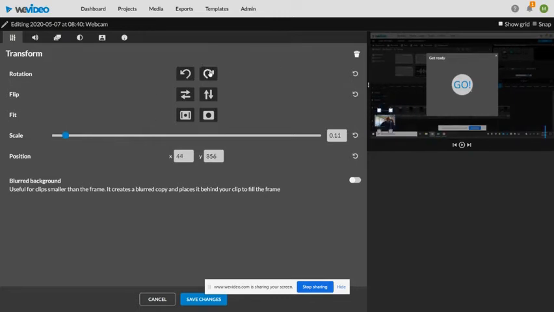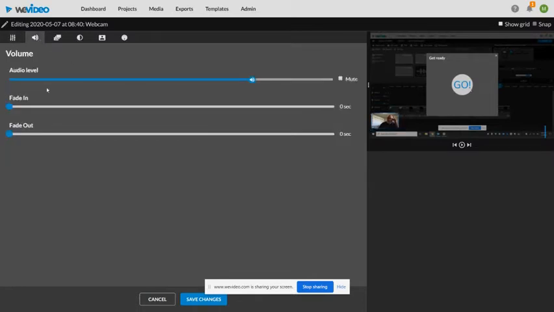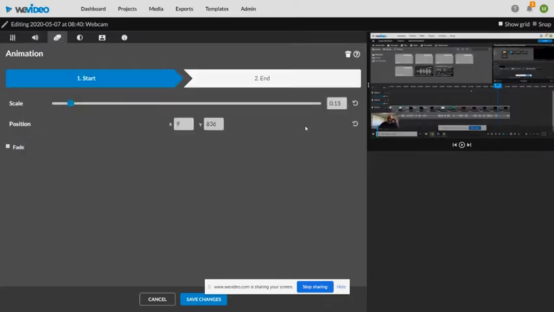You can do all kinds of different things. You can flip them. You can mirror it. So if you've recorded it and all the things are backwards, you can flip it. You can scale it. So that's the same as using the handles. If there's audio with that clip, you can change that. You can also change where it starts and ends. And you can do this with lots of different elements.